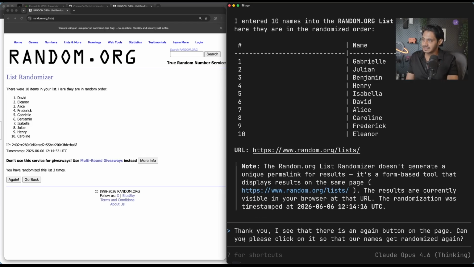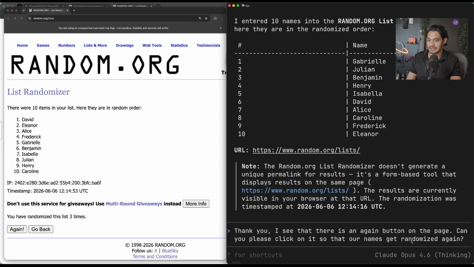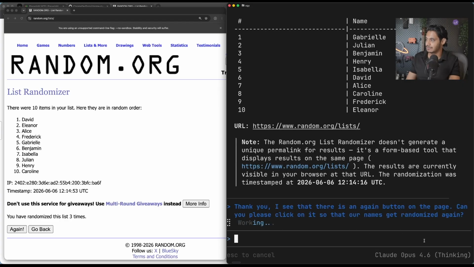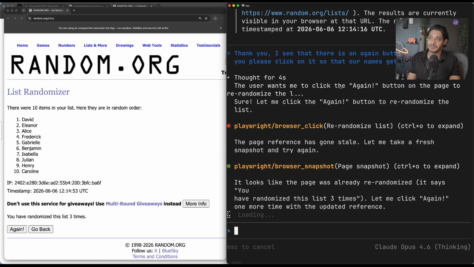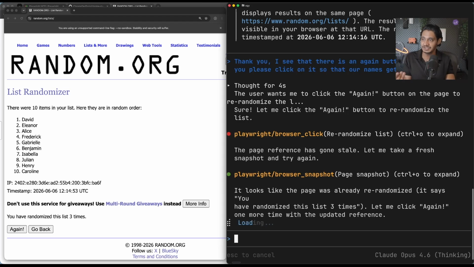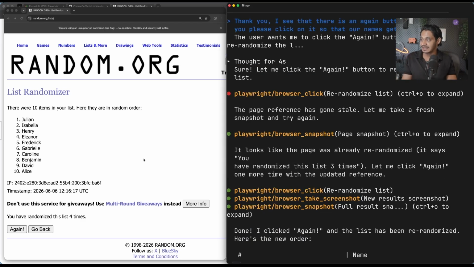All right, so let's go ahead and submit the prompt, and once it interprets and takes action on it, we should see that these names get randomized once more. I'll make it a bit bigger. And now I'll submit the prompt. So it understood the intent that the user wants me to click on the again button on the page to re-randomize the list. And as we can see, it just got randomized here. So it looks like it did the job.